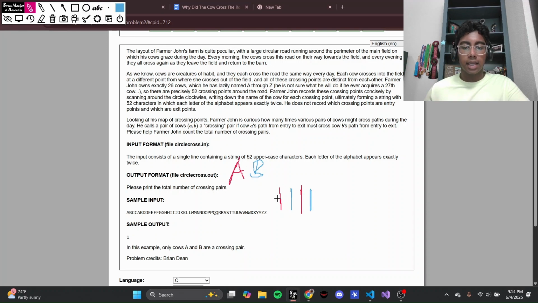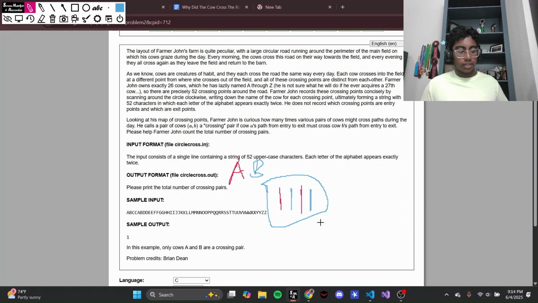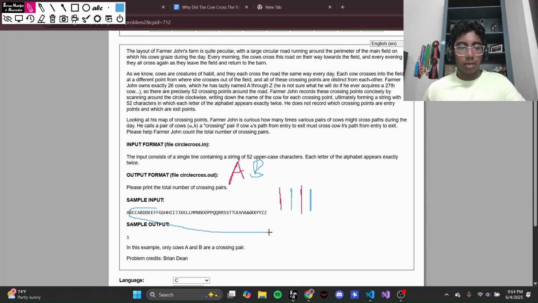This is the case that we were talking about earlier, the only case where they have to intersect their paths. And you'll see it doesn't happen anywhere else, and that's why the sample output is 1. There's only one crossing pair.